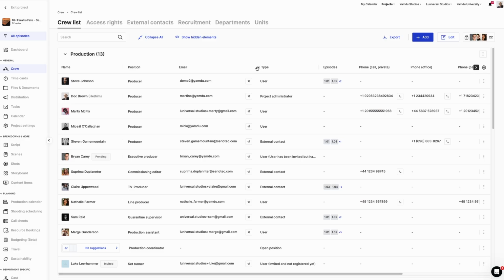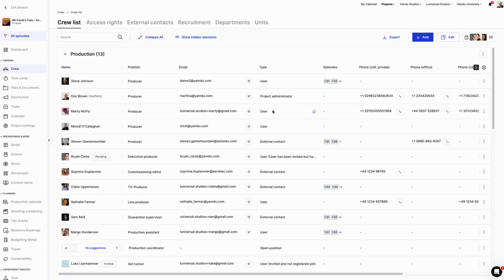So I go into the crew section, and there, of course, you can see the name and the position, but also something called the type. And there are different types, some that are called users. A user is a participant in your production that actually has access to your project. That means this person registers, they can actually use Yamdu, and that means you should think about access rights. You can see here there are also things like an administrator. We will talk about this in a moment.